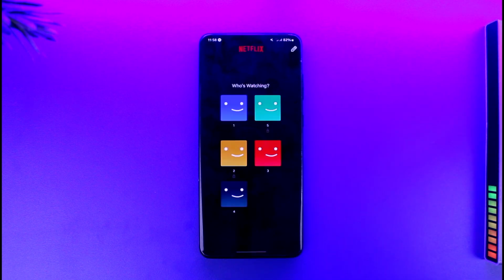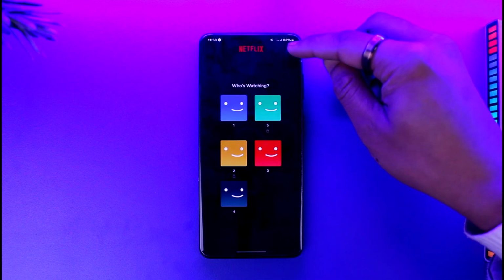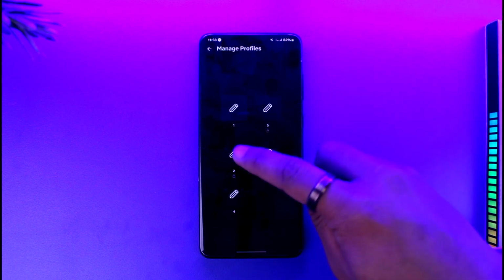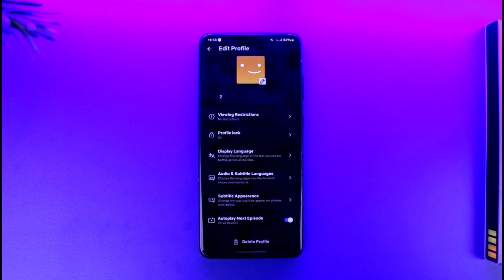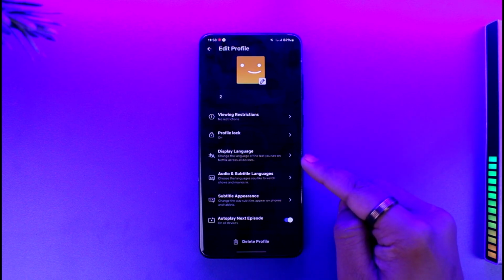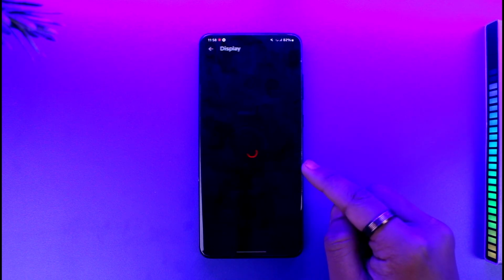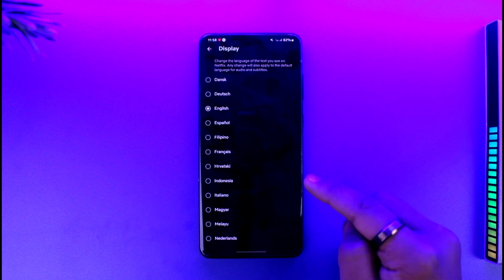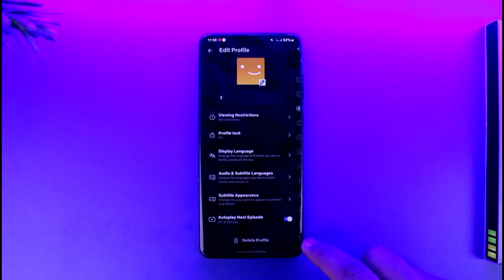So if you want to change the app language, open up Netflix. Do not log into any of the profiles, just tap the pencil icon from the top right. Select your profile on which you want to change the language, and here you can see display language. So if you're talking about an app language, select display language and select any of the other languages that you might want to change to.